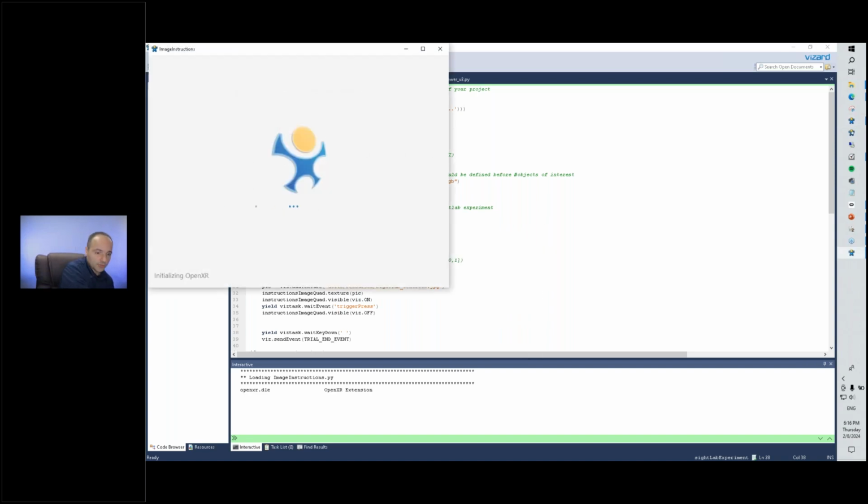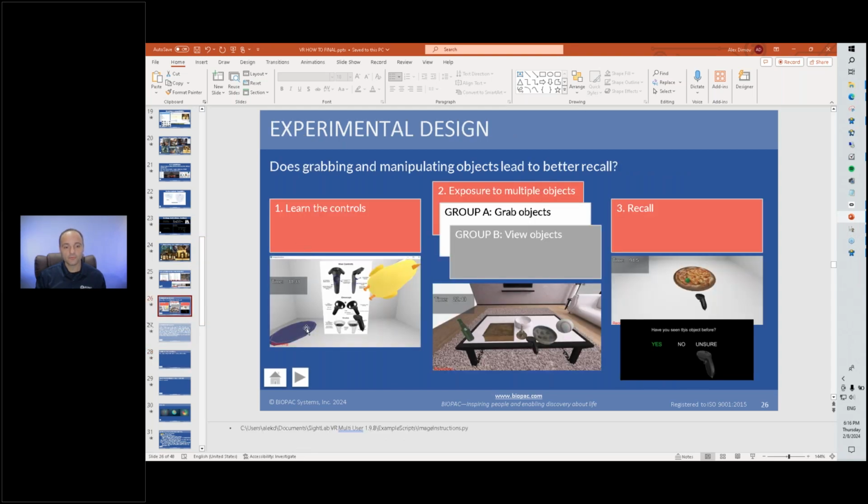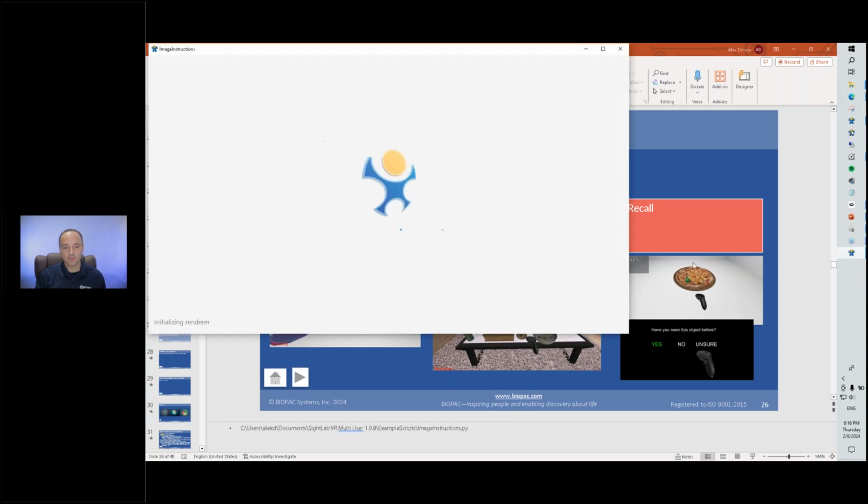You don't want to just put participants inside the virtual world and they don't know what to do, right? So you have to instruct them somehow on what to do in there, so they will be able to visualize the controls and perform certain tasks.